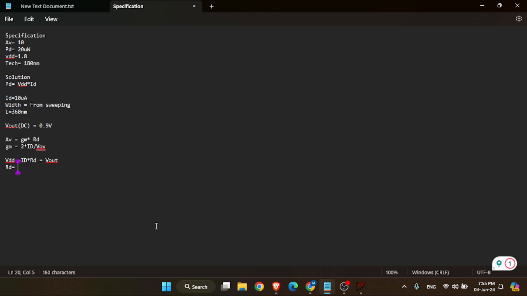Anyone can please calculate. 90 kilo ohm. Others? 90 kilo ohm. Okay, I am writing 90 kilo ohm. If anyone gets a different answer, they can tell me. So 90 kilo ohm is the right answer.